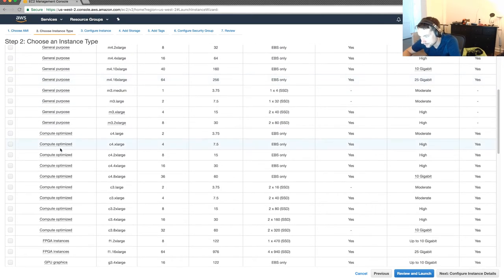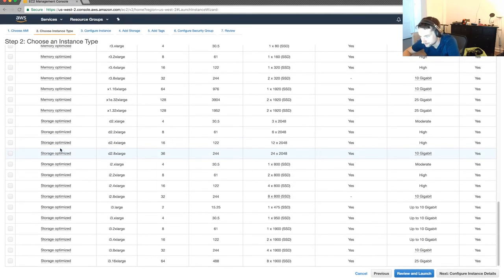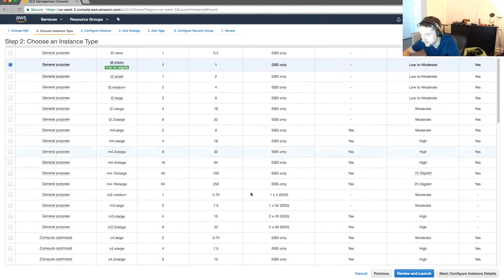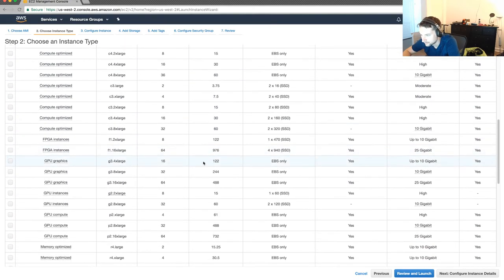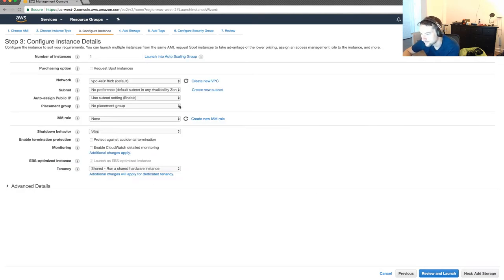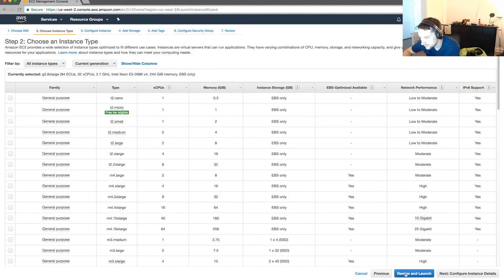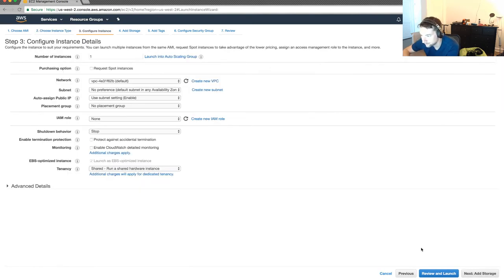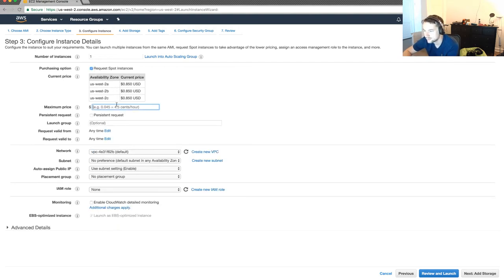So, let's see. What's just a crazy, ridiculous instance size? C3 8x large. Let's go for a G3 8x large. And how many vCPUs does it have? 32 CPUs, 244 gigs of RAM. I think that should be just fine. And I'll request a spot instance. We'll keep it at like $1 per hour.